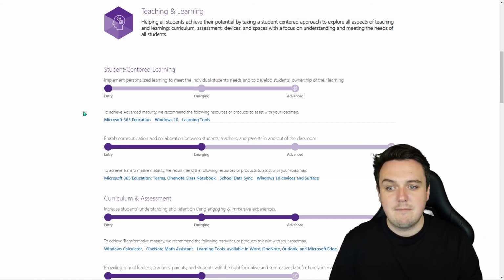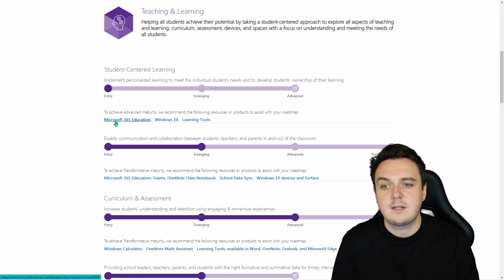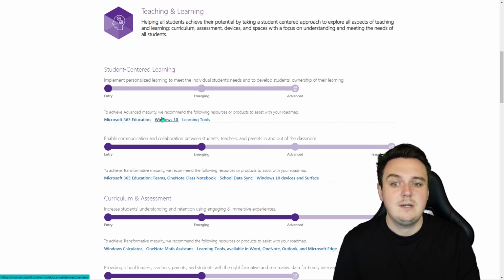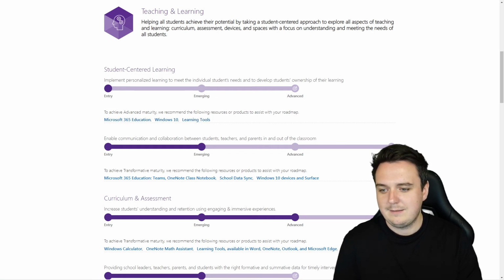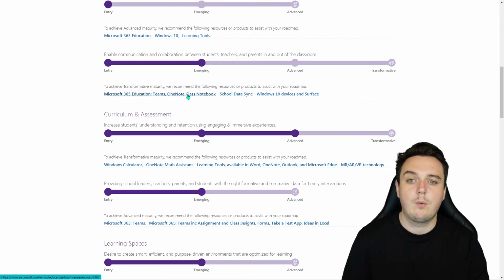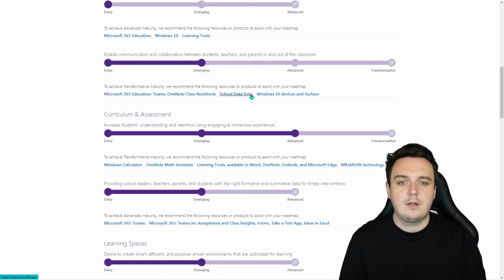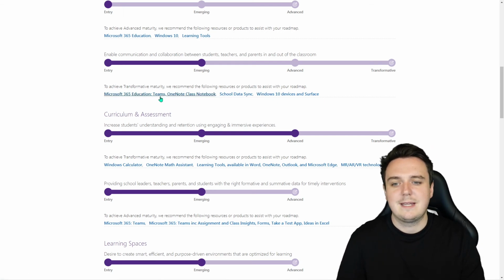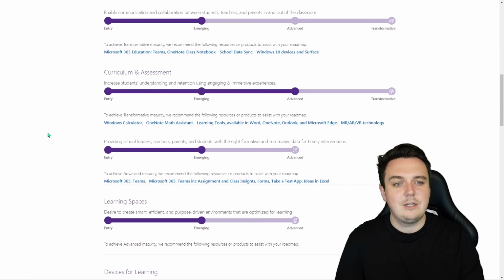So to achieve advanced maturity, we recommend the following resources or products to support you with your roadmap. So that's where you want to go. You can start to use Microsoft 365 Education, Windows 10, and learning tools, and these are all linked in below as well. You'll see down here that the URL appears, so you can see that these are all linked in here. Same for communication, so we can start to use Microsoft Teams and OneNote, the class notebook. We've got our school data sync, and lastly our Windows 10 devices.